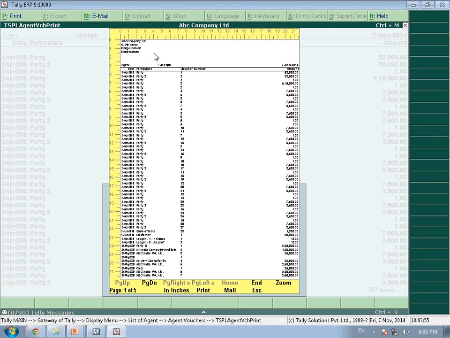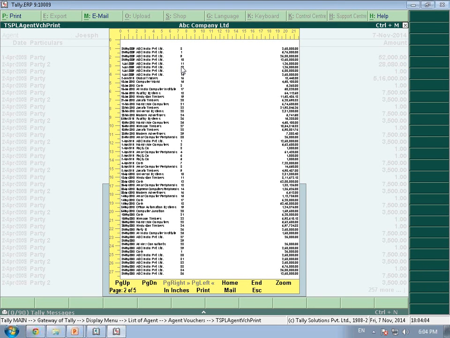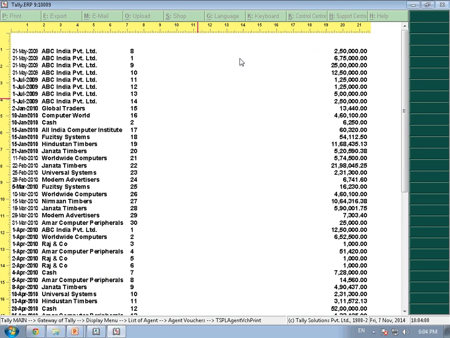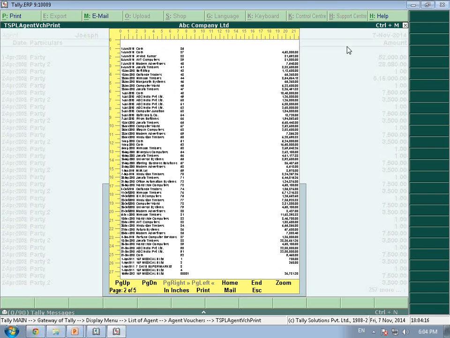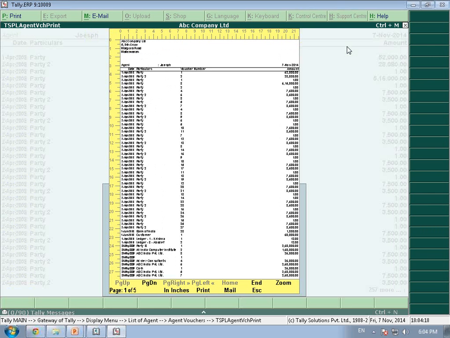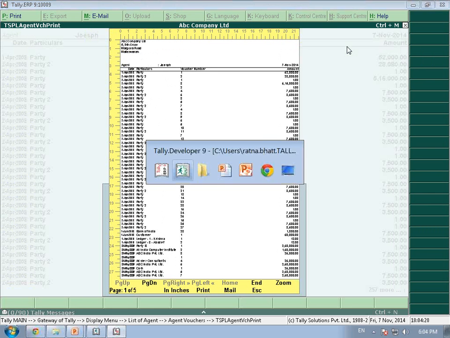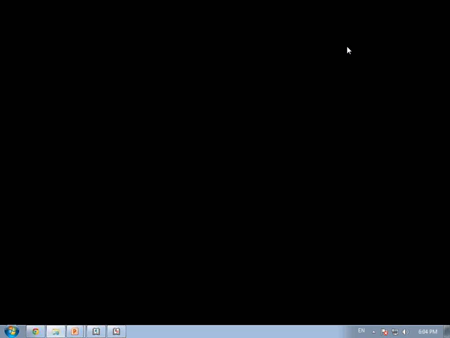Alt P. Now do you see we get the print pages going on multiple pages? On the first page I am having the title. When I go to the next page, it is not giving my title, it is simply giving me the details of my voucher. So without the title, this is meaningless to me and I need the page numbers, right? And obviously I should know whether it is continued or not. For these reasons, we have page breaks.